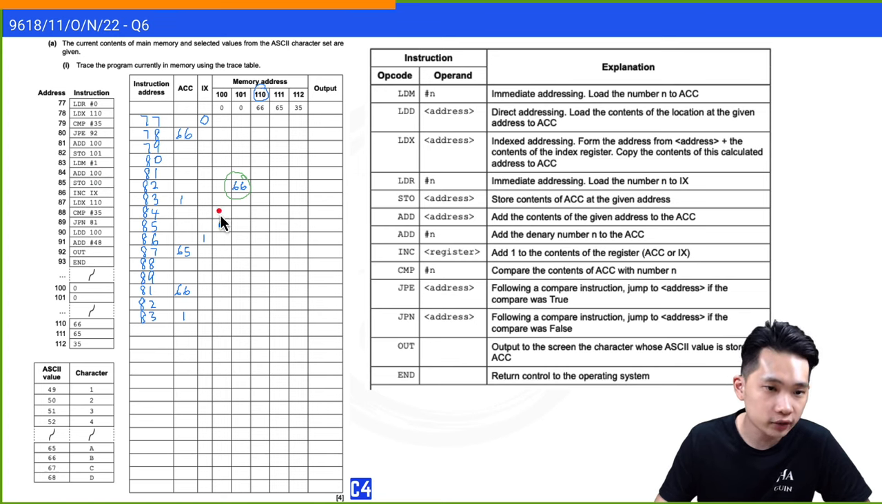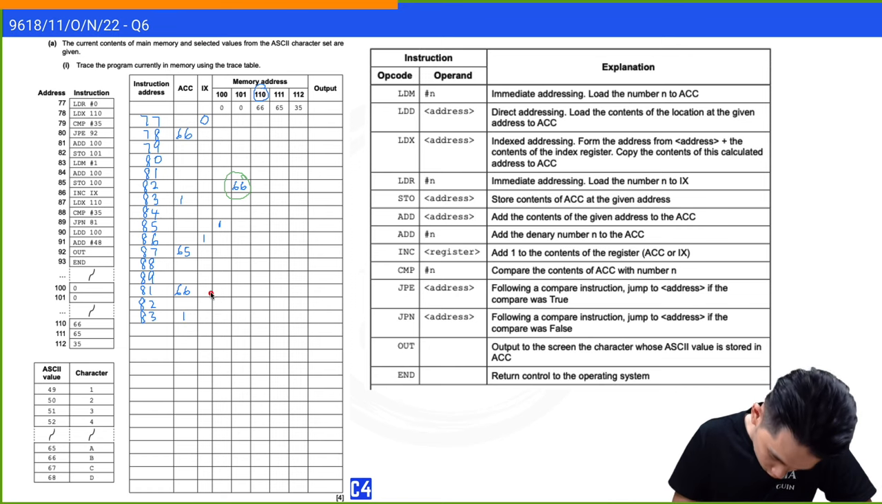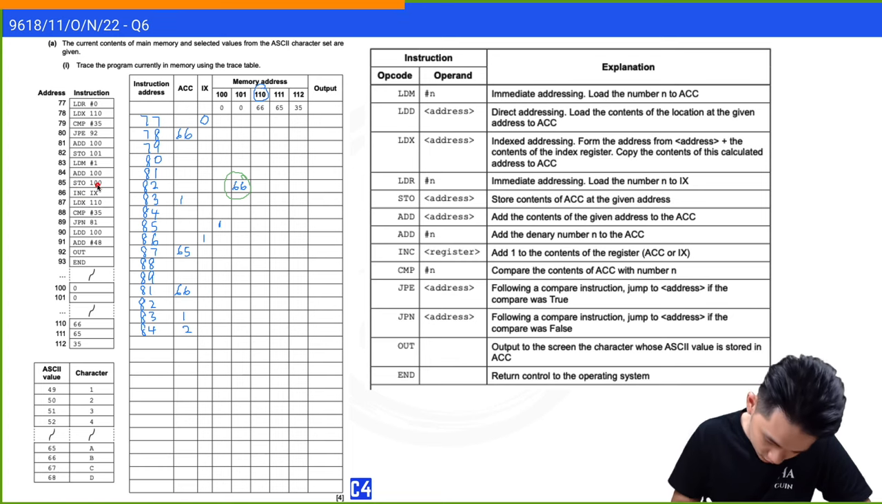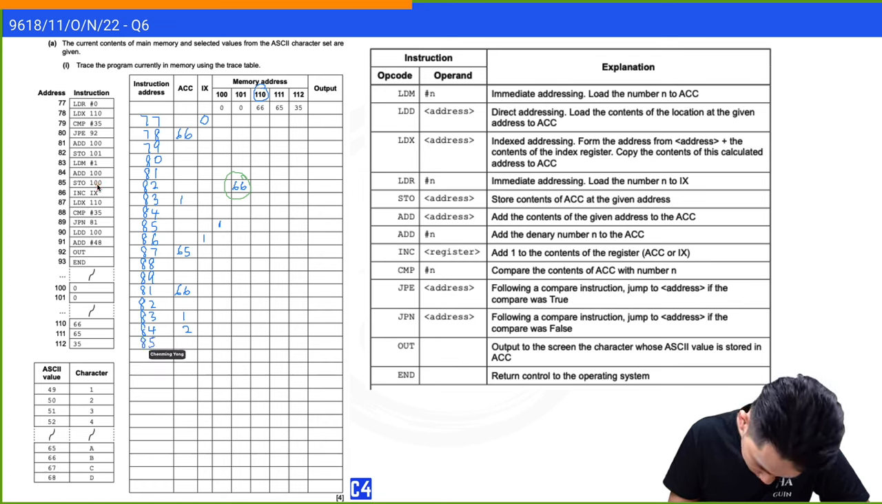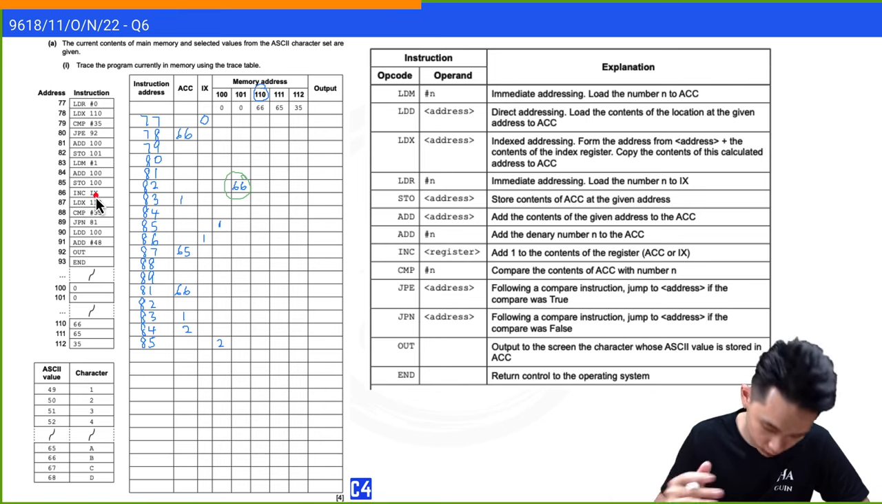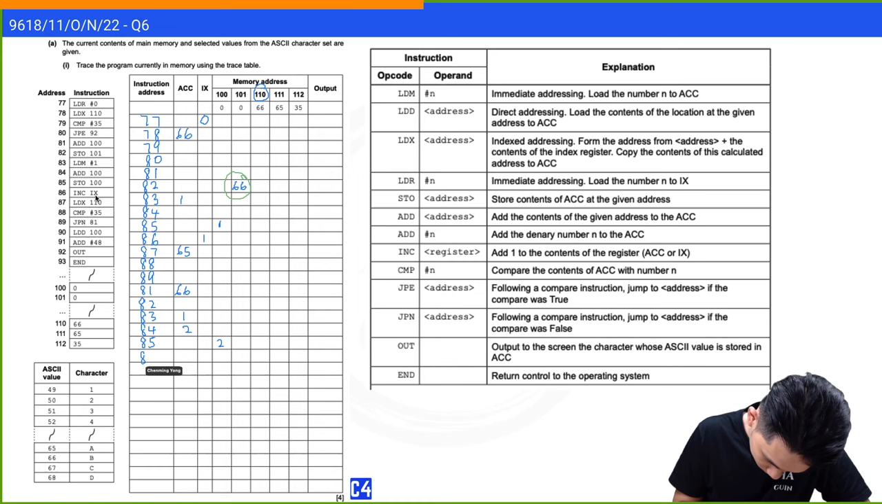So 1 plus 1 is equal to 2. So 84 is equal to 2 here. And then 85 STO 100. It means that I'm going to store this 2 into address 100. So 85 here, and address 100 is going to be updated to value 2 here. And then next will be 86. INCIX means I increase the index register by 1. So 86 here. And then what is the value of index register now? It's 1. So it's going to be 2 now.